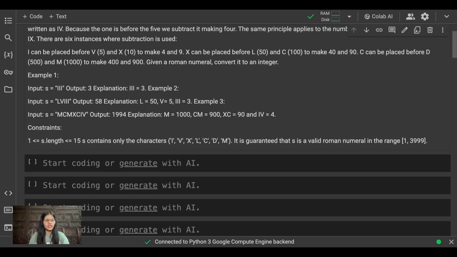There are just these basic symbols that we have in Roman numerals, and using just those symbols, you can write any number as a Roman numeral. So what is our question all about? Our question is that we have to convert the Roman numerals to an integer.